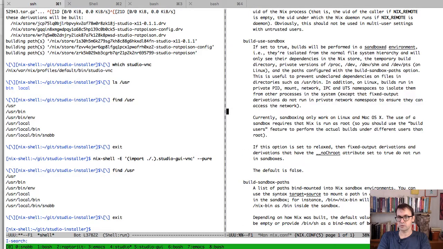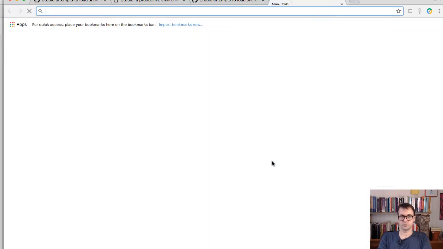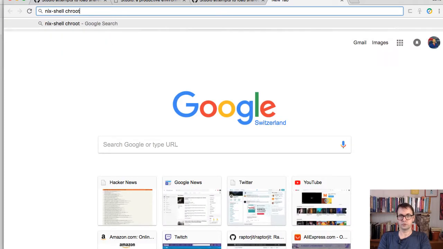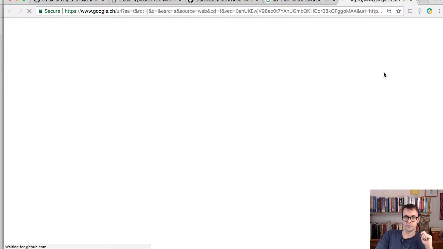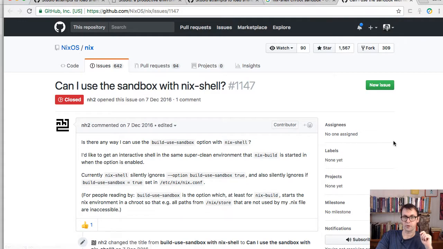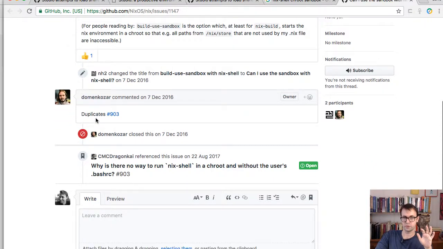Build use sandbox. We might even do a Google search to see if you can get nix shell chroot sandbox. Is this something that you can do? Can I use a sandbox with nix shell? Hope I didn't write this question. That would be embarrassing. No, nice. Is there any way I can use build use sandbox option with nix shell? I'd like to get an interactive shell in the same super clean environment that the nix build is started with. Okay, it seems like we have the same issue.